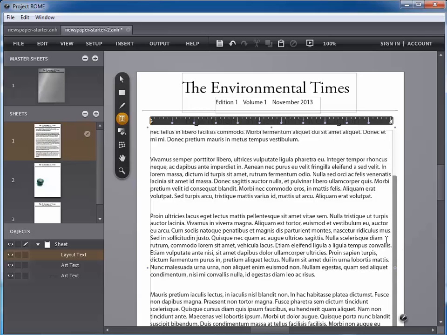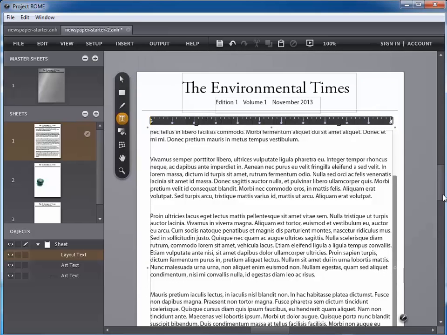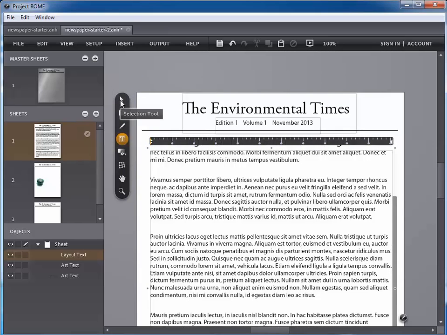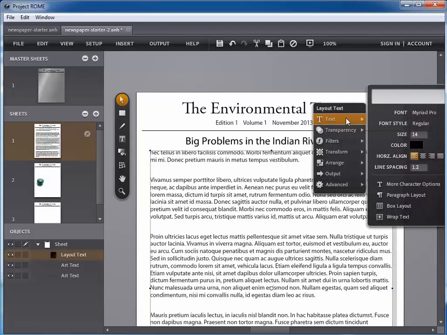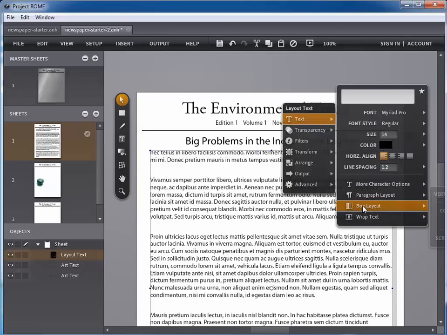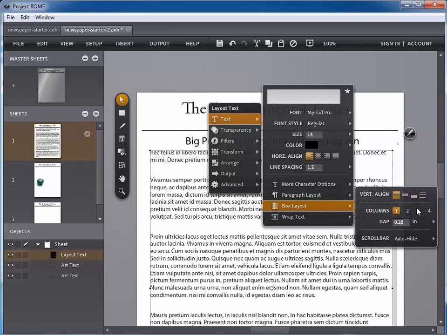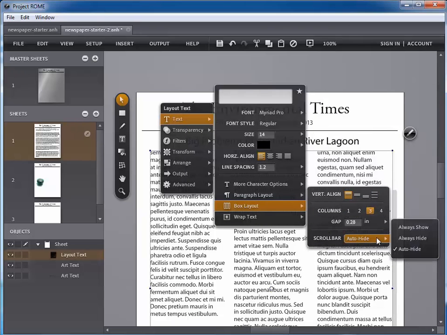Now, you see automatically I get a scroll bar effect when there's more text than my box can handle. But the thing I want to talk about before we go into dealing with that issue is how you can split text like this into multiple columns. So with my text box selected, I'm going to go ahead and select the context editor. I'll go to the text setting, and then my box layout down here allows me to determine how many columns I'm going to have in my text and whether or not I want to have the scroll bar hidden, showing, or whatever the case may be.